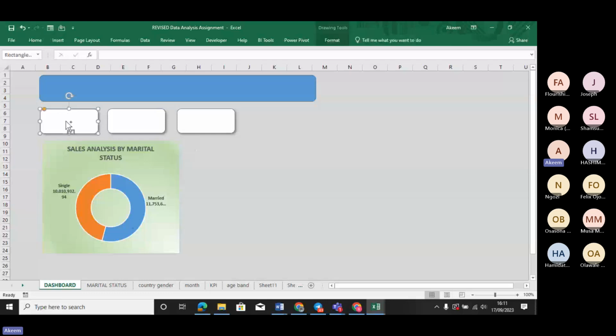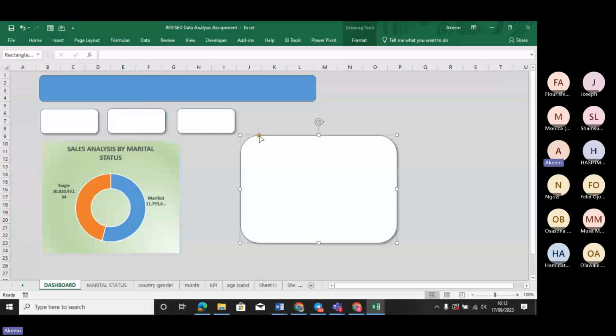Let's create a background. Control D. I'm bringing it down here. With this background, I can create a background for myself here. Let me reduce this corner. You see what I did?